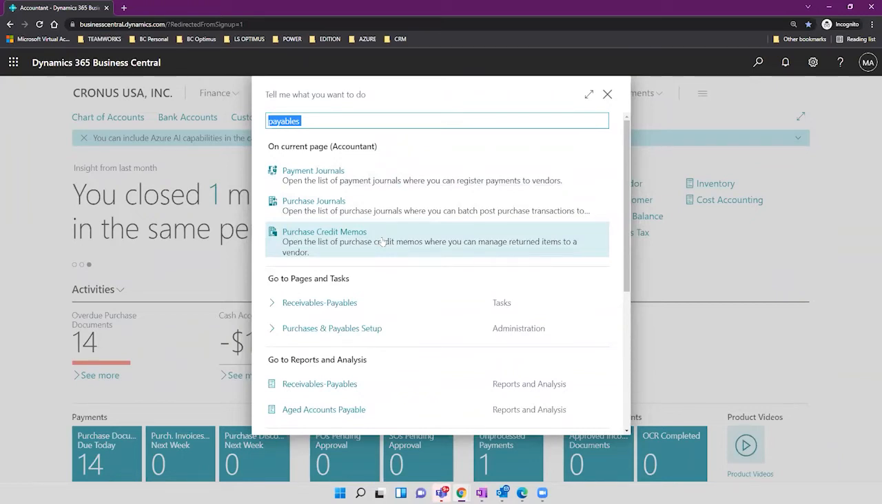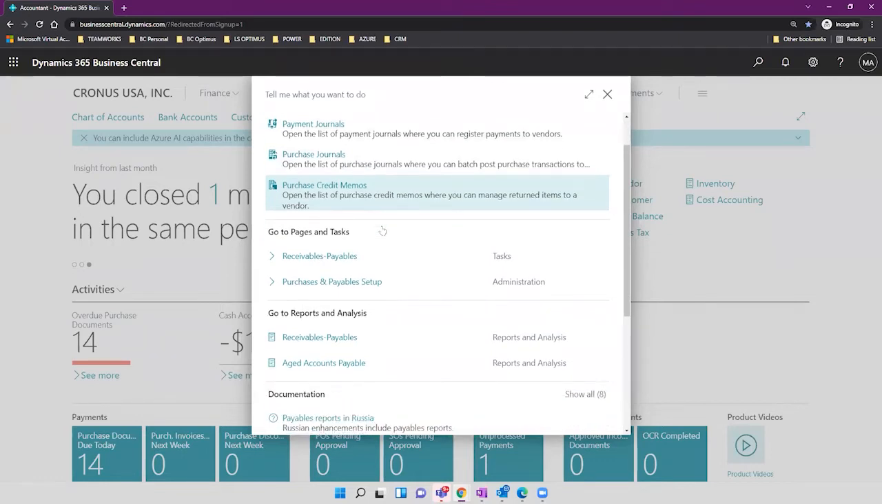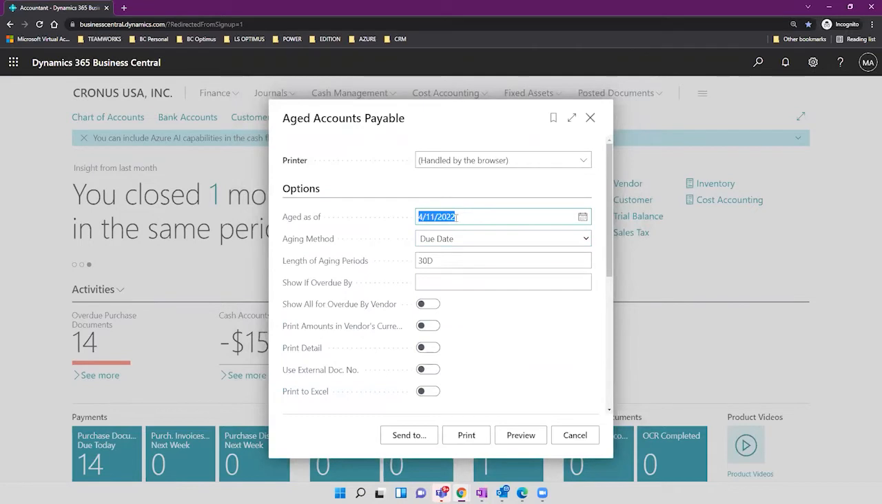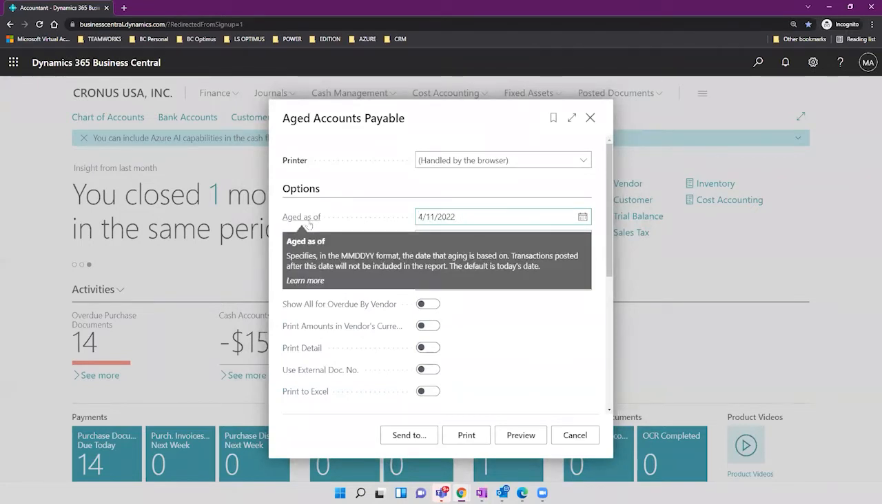This is really cool as well. I don't have to learn all the menus inside Business Central because it's actually huge. But look at this, I could actually open the reports. So I have receivables, payables, and the aged accounts payable report, the traditional one, where you choose the date you want to base your transactions on for the report, right?